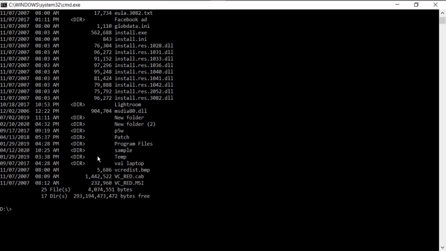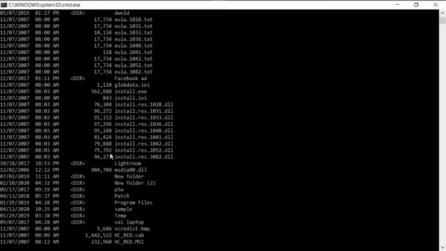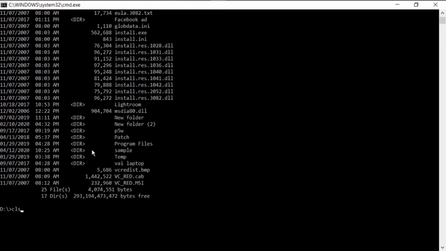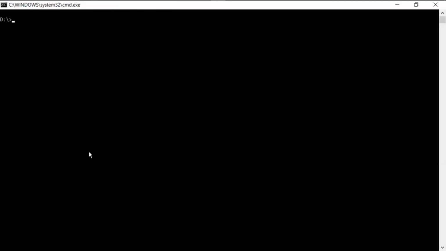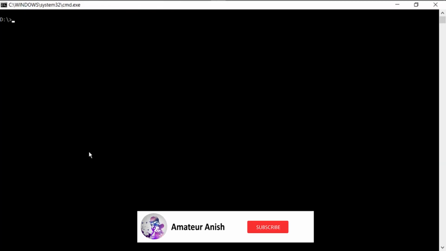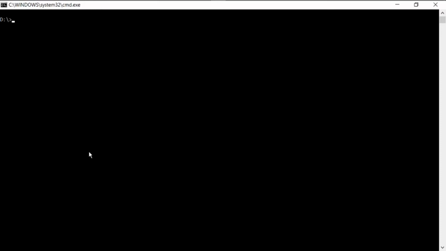I had also told you about CLS. What does this do? Yes, this clears the screen. Now what does this mean? If you see here, all these are our previous work. So if we write CLS and press enter, all these will get cleared. So these were the simple techniques: how to get out of the current directory, how to change the drive, how to change the directory, and how to display the contents.